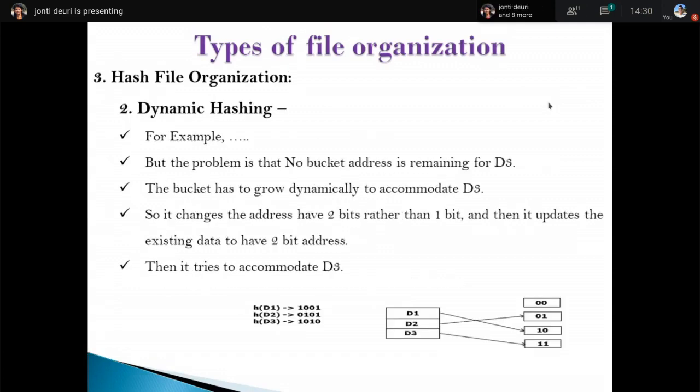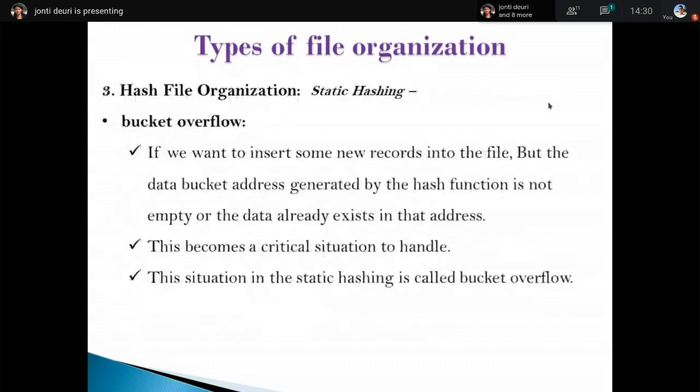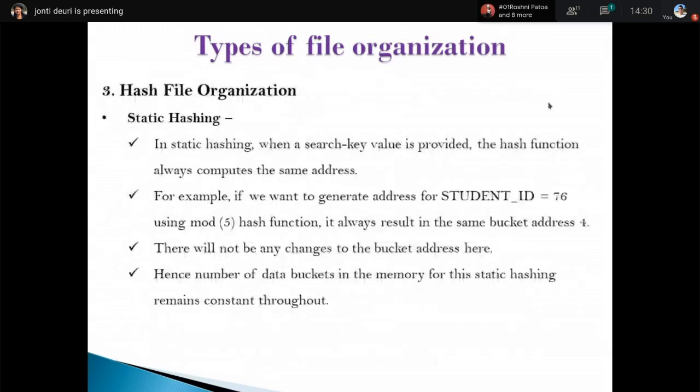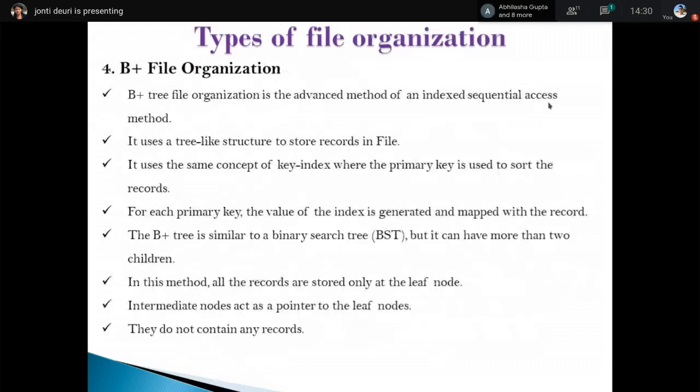Would I have left something? Index sequential method. It is in the next. Okay.